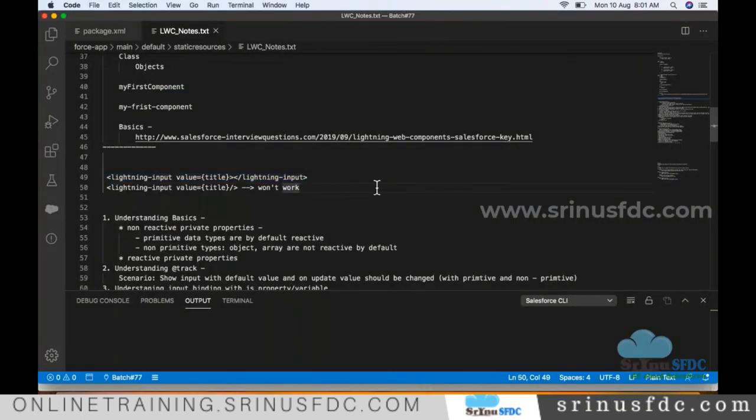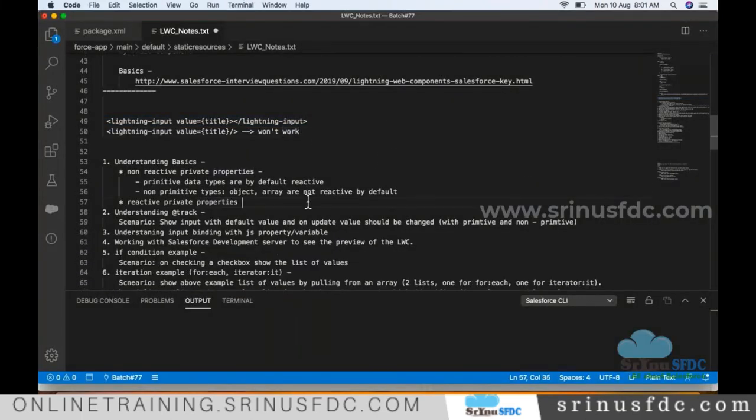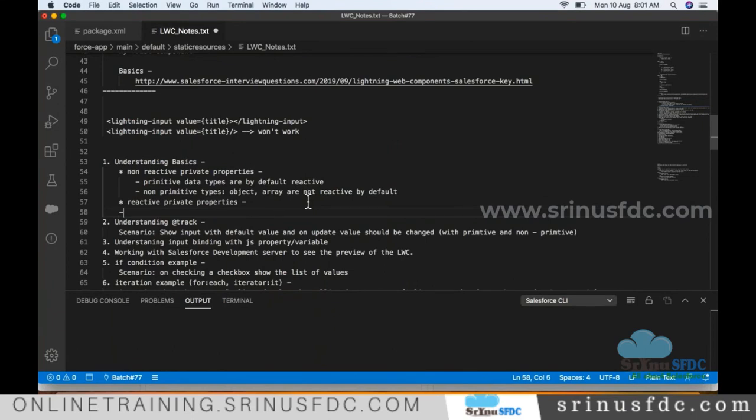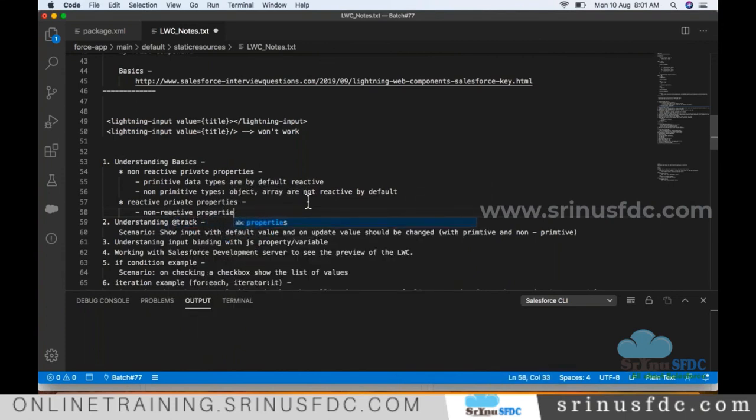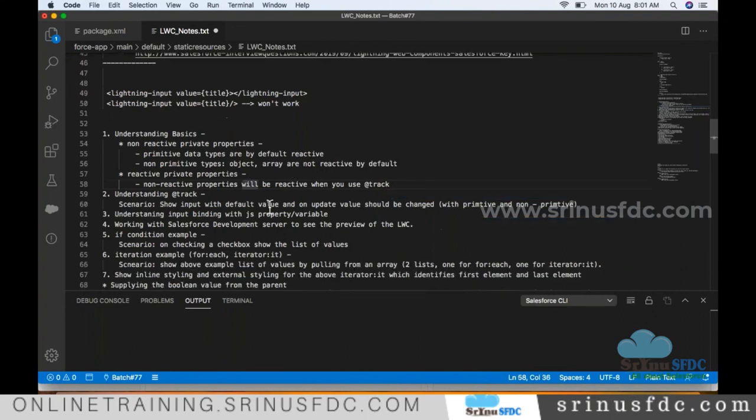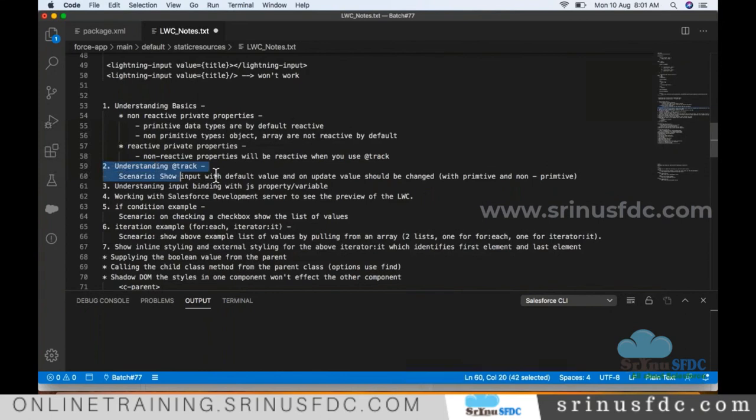So what I can say here: non-reactive properties will be reactive when you use @track. So we use @track to make that reactive. Okay, so this point is the one which we discussed. And the other points, since we don't have time today, we'll discuss tomorrow.